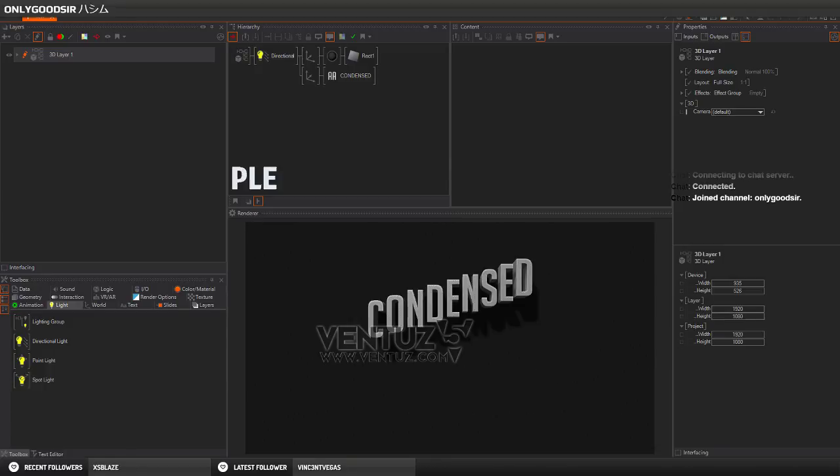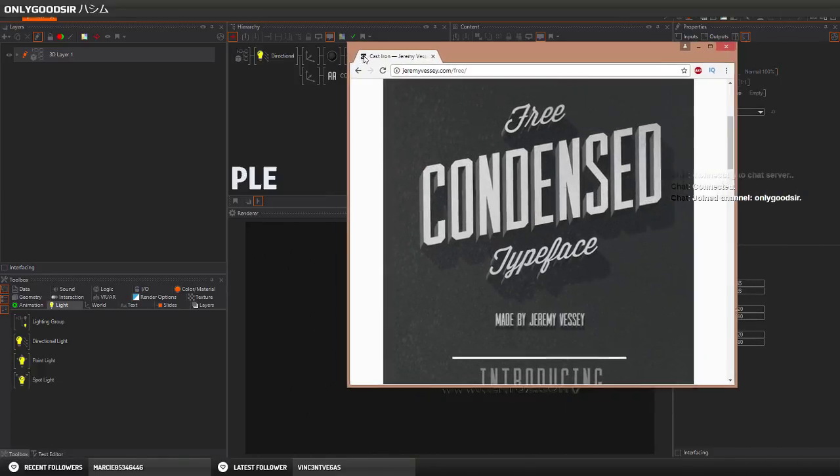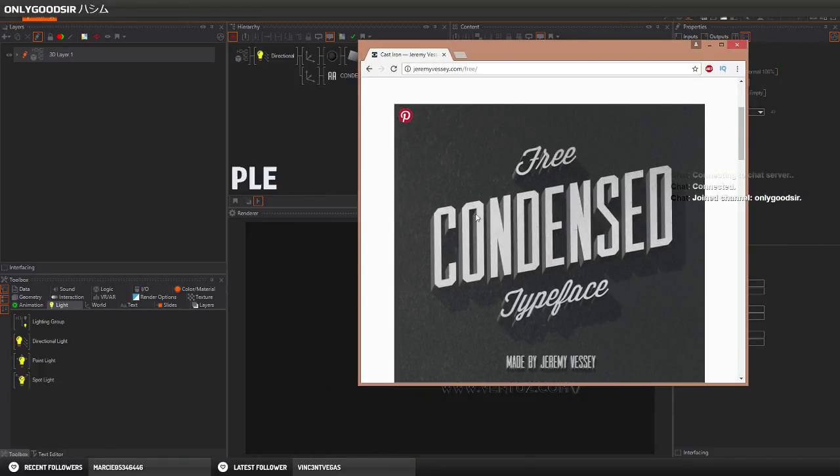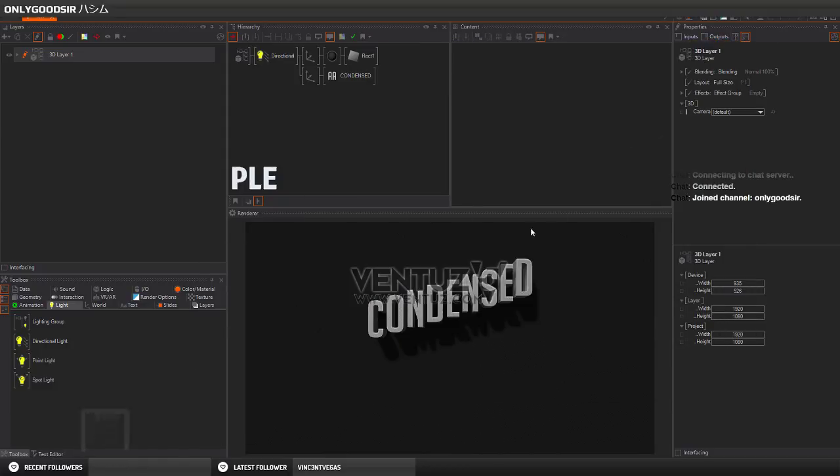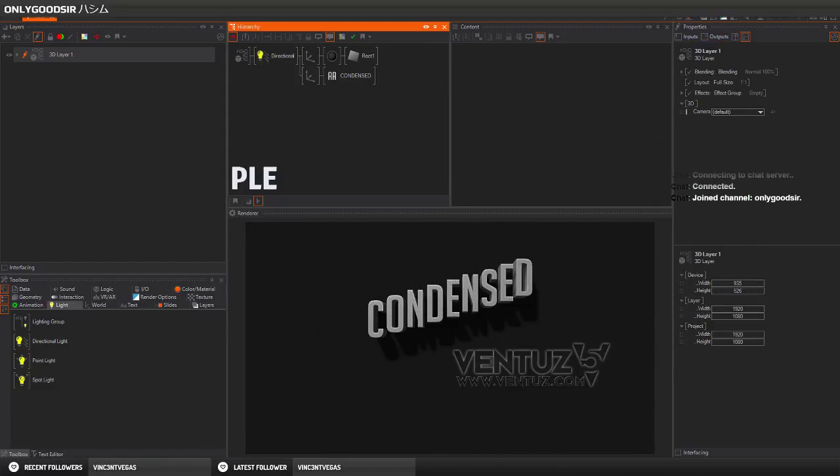Where's the image? Where's the URL gone? Cool. It's got this, and then it says made by Jeremy. Made by Jeremy. Okay, so let's get a curly font. Oh, when did I close that?